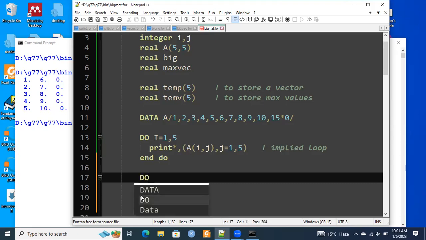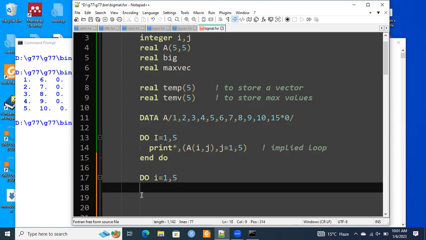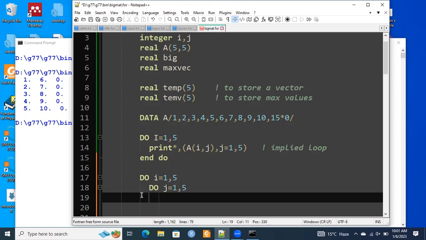So I say for 5 rows, I index is for row, I varies from 1 to 5, and I have to set the temporary vector. First row will set the values to the column. J varies from 1 to 5, and I say temp of j, element j is equal to a I j.